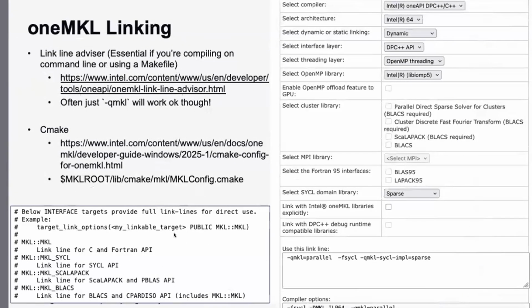So once you have found examples and you know how to write your code, the next thing is how to build it. There are two big ways of doing it from oneMKL. The first is the link line advisor. This is if you are compiling on the command line using a makefile, or a bash script or some other type of script, which some of the applications I've worked with use. For this, the link line advisor, which I put a link to here, is really essential.